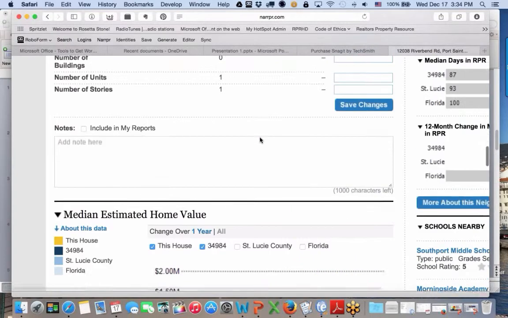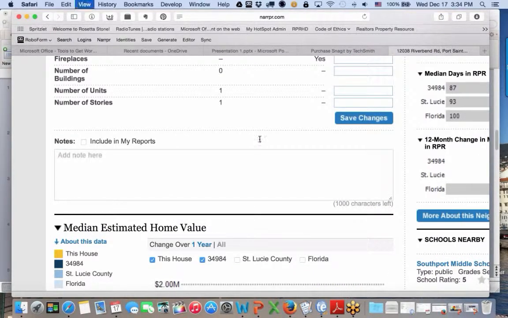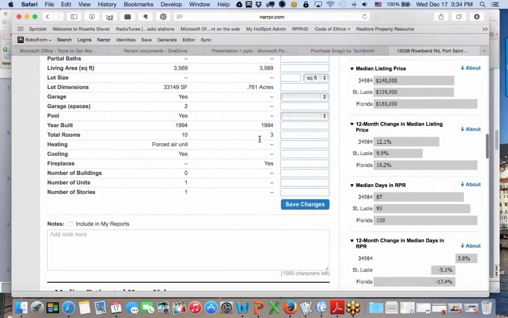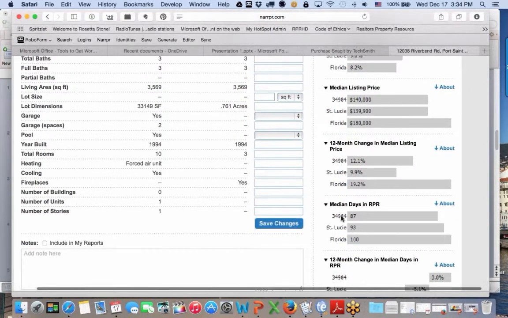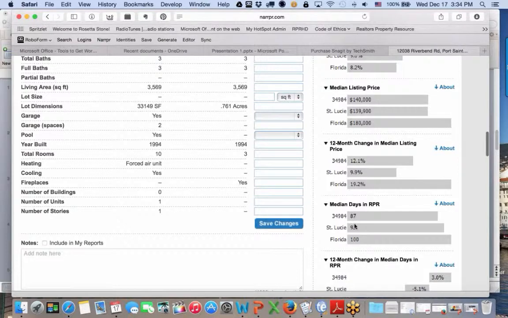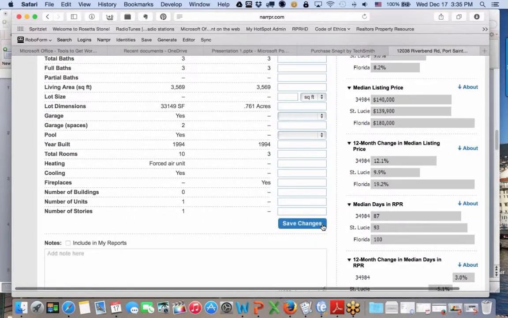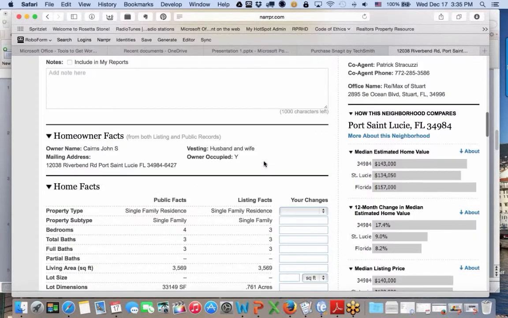Now, the other day, and I'm going to just minimize this screen a little bit, here is median days in RPR: 87 for this zip code. In this particular city, it's 93 days. And in Florida, it's 100 days. So you can see the Florida market's really doing quite well right now.